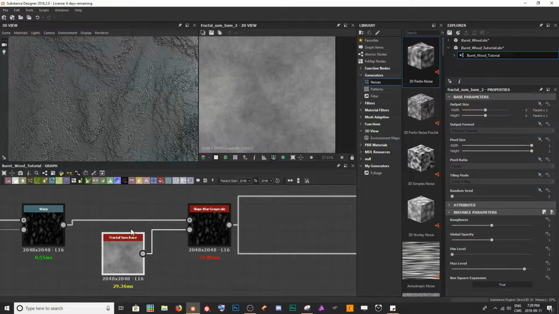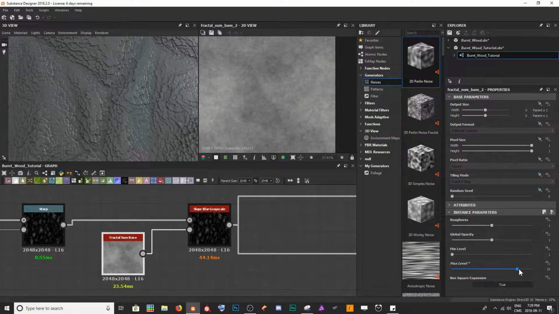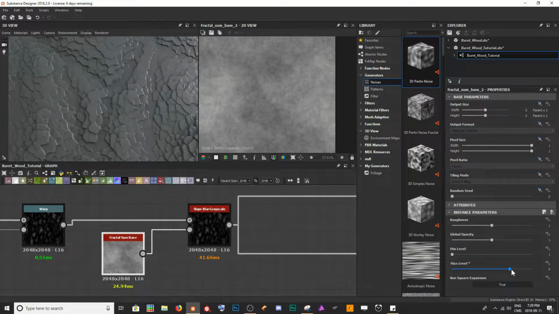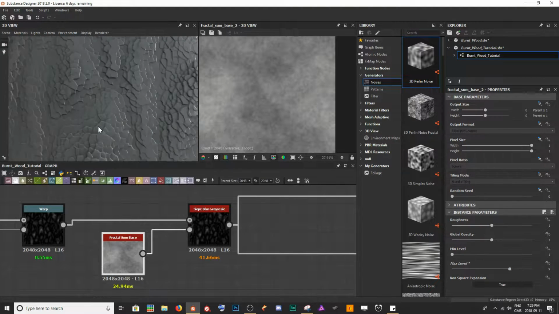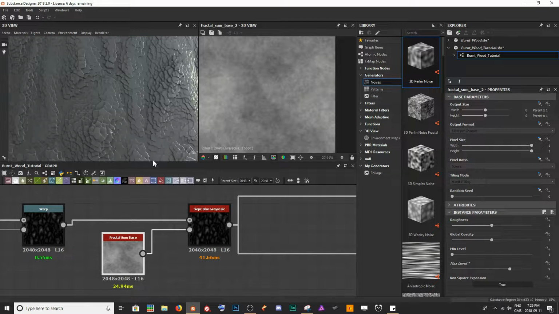I'm going to come back into our fractal sum base, where we've got some properties to deal with, and bring our max level down to decrease the scale, I guess, so that we get larger shapes. Bring up the mid level 1 or 2.